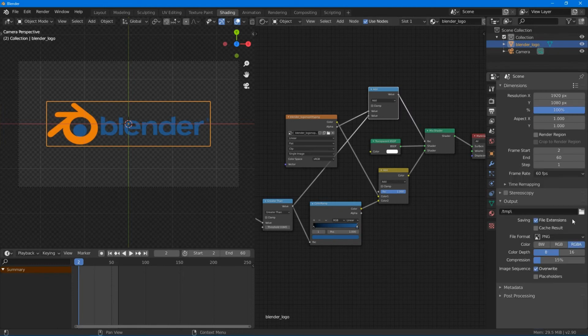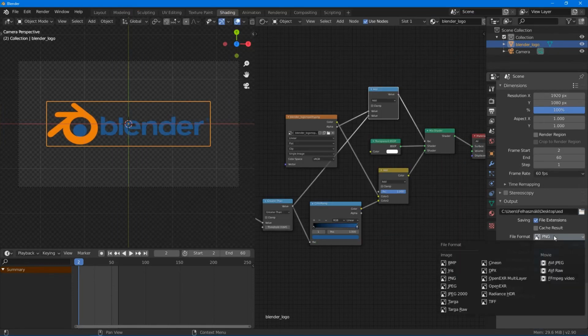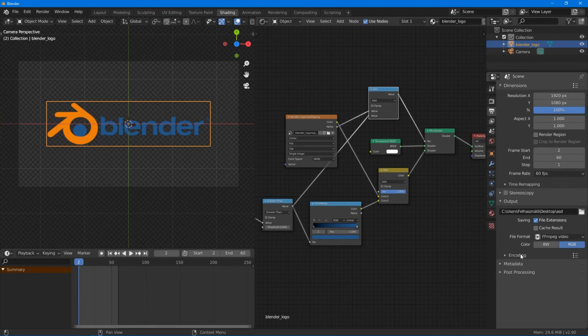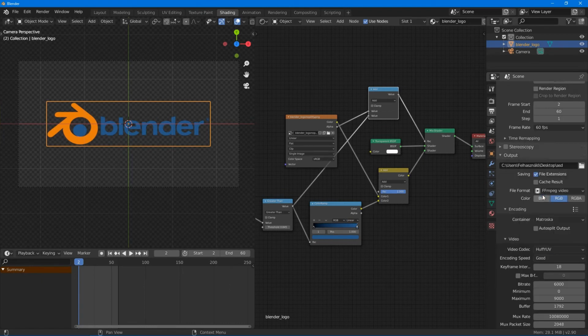Okay, let's save this animation. Change the file format to FFmpeg video and change the video codec to YUV. And most importantly, change the color to RGBA. A stands for alpha, and we want to save the transparent data of this animation as well.